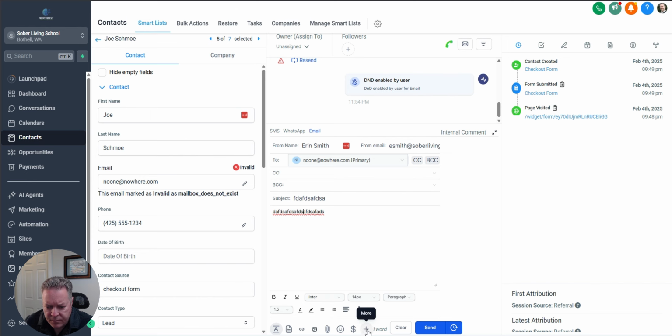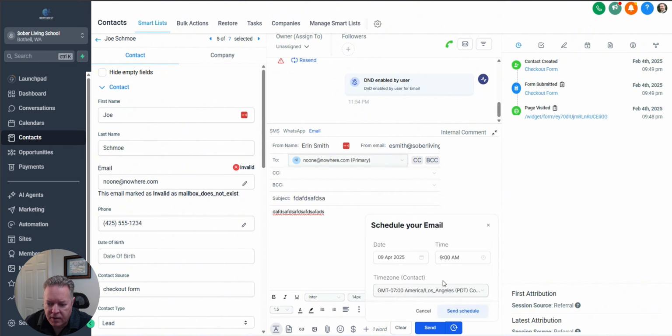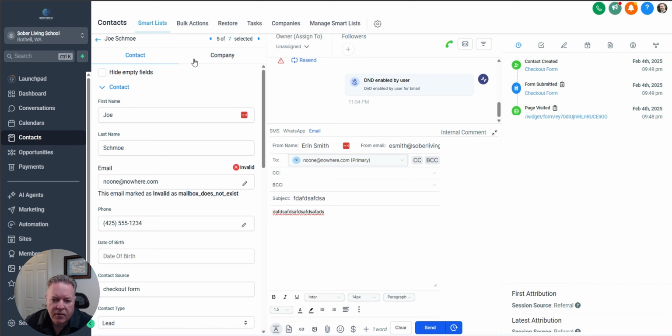So again, you have a word count right here. This is where, of course, you pull in the custom fields if you want. Emojis, attachments, images, pretty much all your basic email composition tools. And you have the ability to schedule send here as well. So that is this second pane right here, or column, let's say. First column, second column. And moving on to the third column over here, we have the activity view.